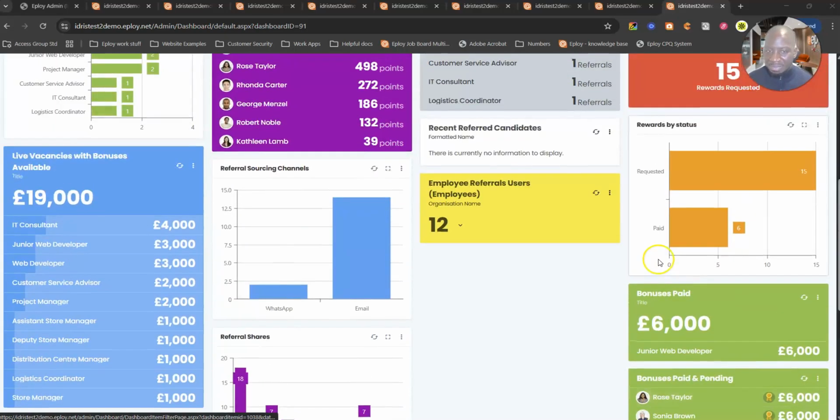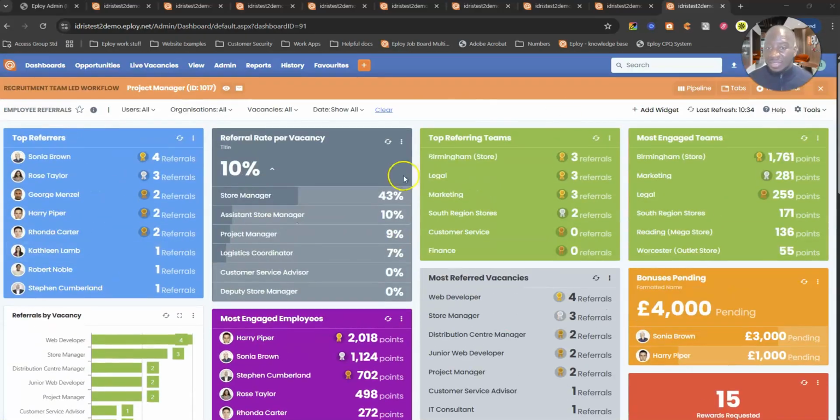Now this does require the employee referrals module, but if you are currently managing an employee referrals program, you're doing that manually, this is going to save you tons and tons of time.